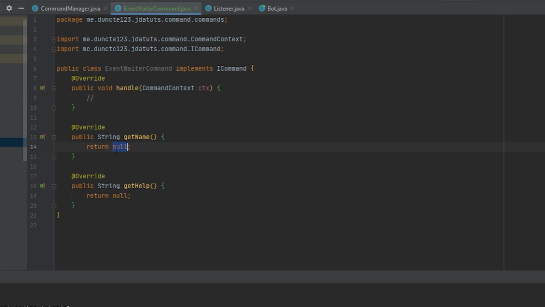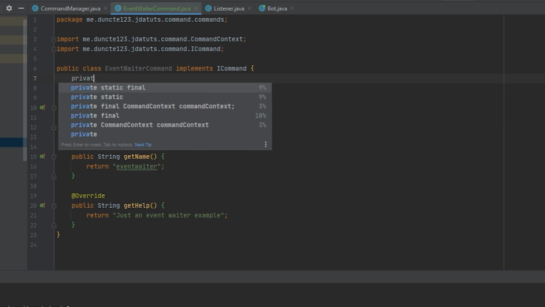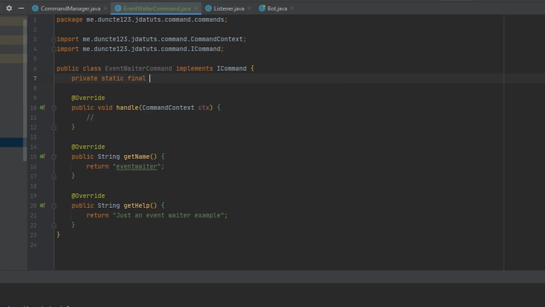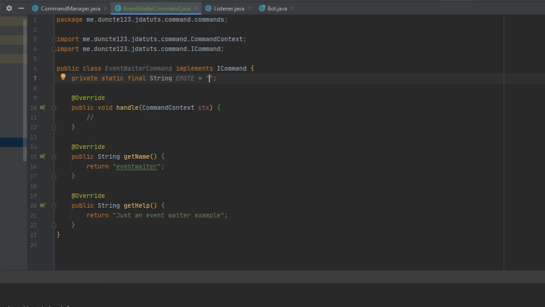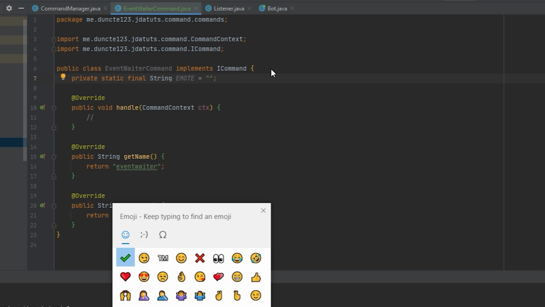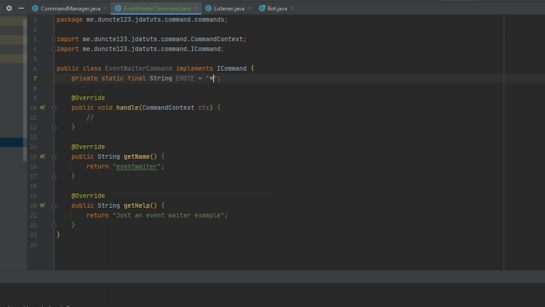I'm going to start off by giving our command a name. I'm going to name it EventWaiter. And I was lazy for the help, so it's just an EventWaiter example. And the way this EventWaiter is going to work is with reactions. So I'm going to define an emote here: private static final String EMOTE. And yep, check mark. Actually, no. Let's do a heart, because this is the last episode of the JDA series. So let's do a heart.